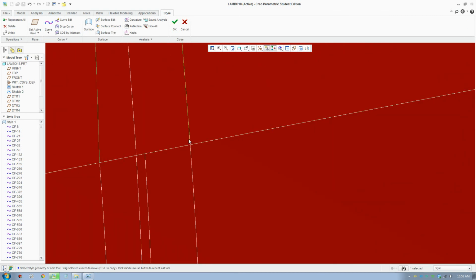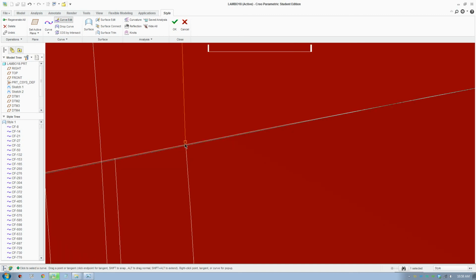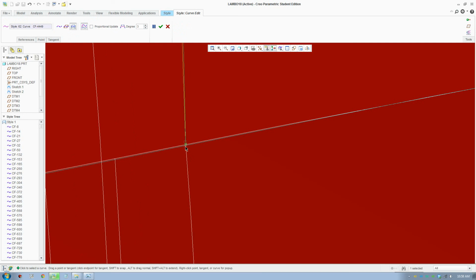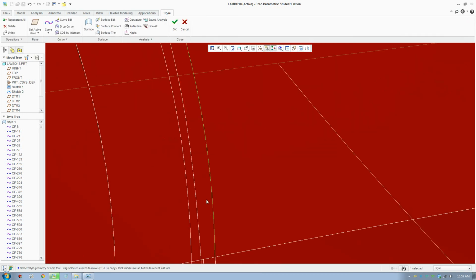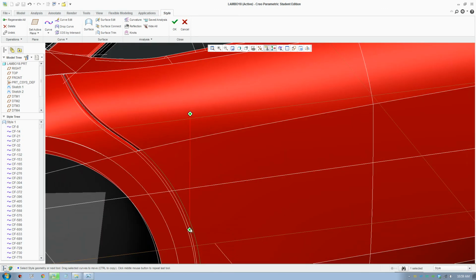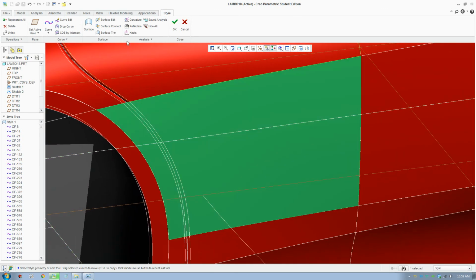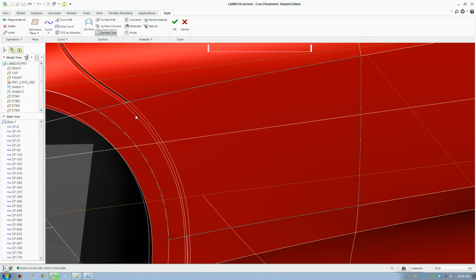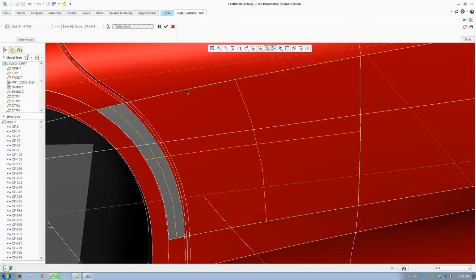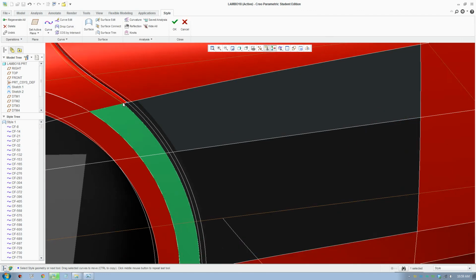Okay, this one needs a bit of fixing as well, so we go convert and take it all the way to the edge of the surface. Okay, now we just go in, select this surface here, go trim, trim it there, select the side we want to remove, accept.